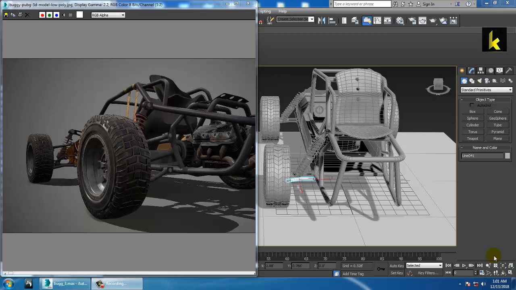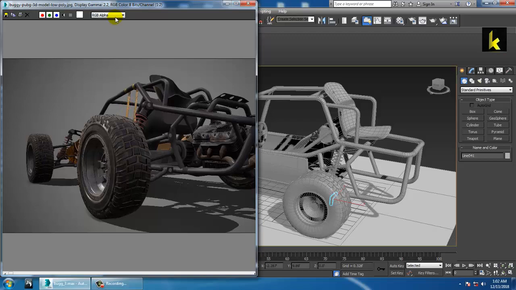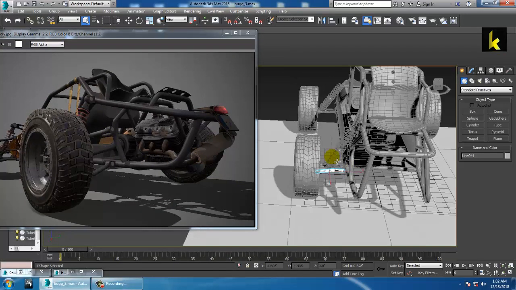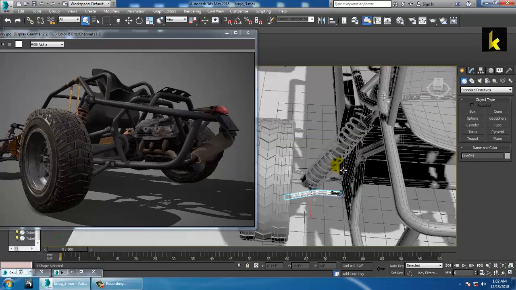Hello all. So we'll continue with the sixth part of this tutorial. So let's get started. So up till now we have modeled this over here. So let's continue with it in the further part.